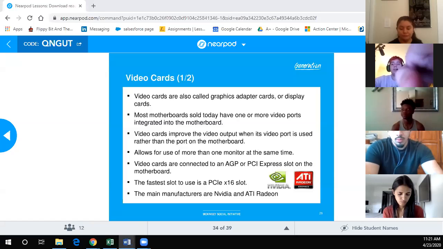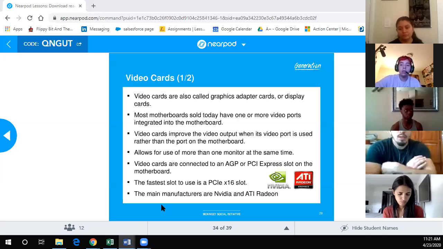The fastest slot to use is the PCIe x16 slot. The manufacturers are NVIDIA and ATI Radeon. Yes, thank you. I'm pretty sure you guys that love gaming notice who's NVIDIA or ATI. Those are the big ones out there that create those nice, beautiful, crisp colors. And obviously, they usually have their own processor and all that stuff. Those are the high-end ones that are pretty good.